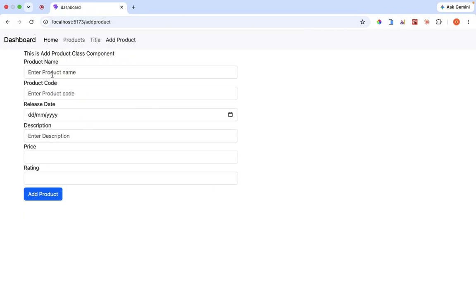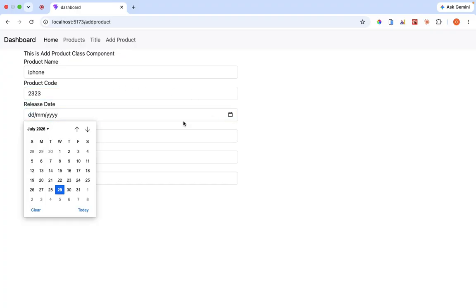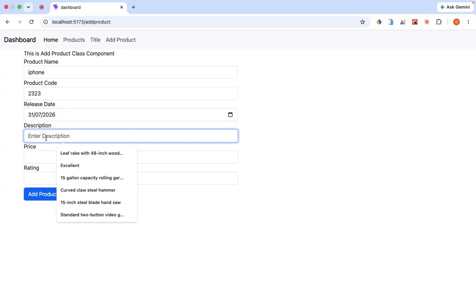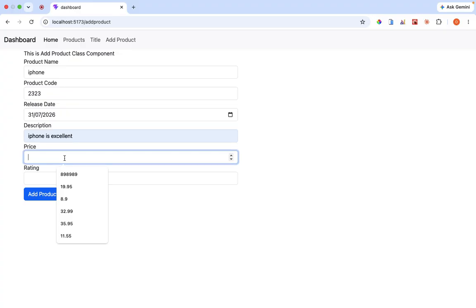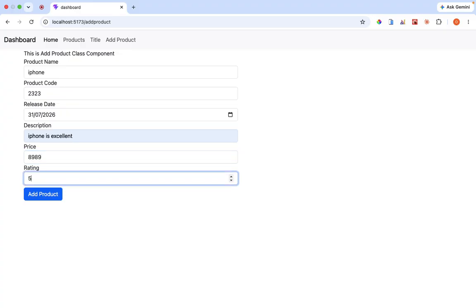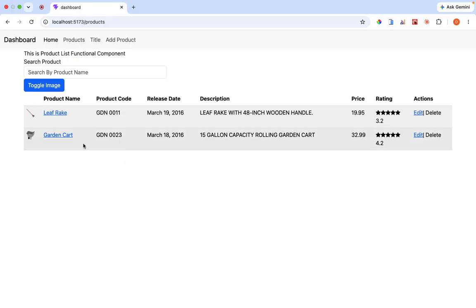So right now when I'm entering the details, let's say I'm saying iPhone, some code, some release date, and some description like iPhone is excellent, some price, then the rating, clicking on add product. So we are redirecting to the products page. Right now you cannot see the products here.